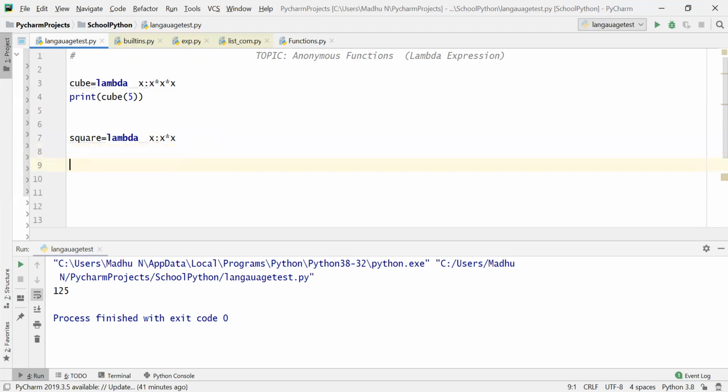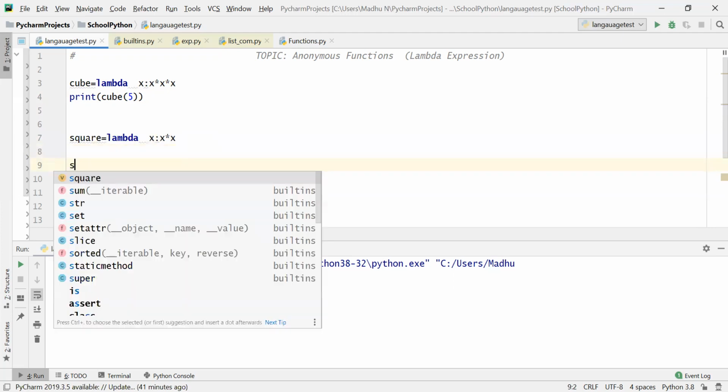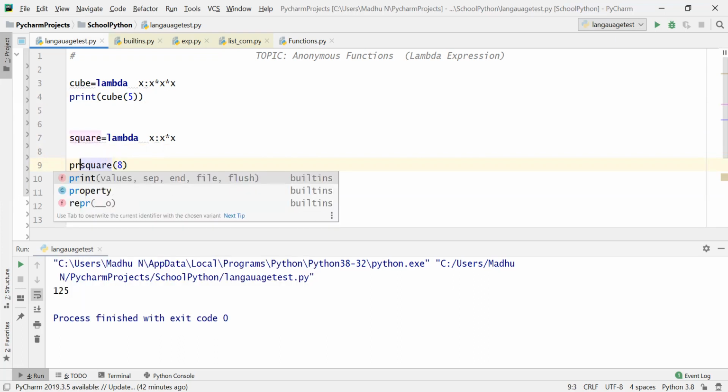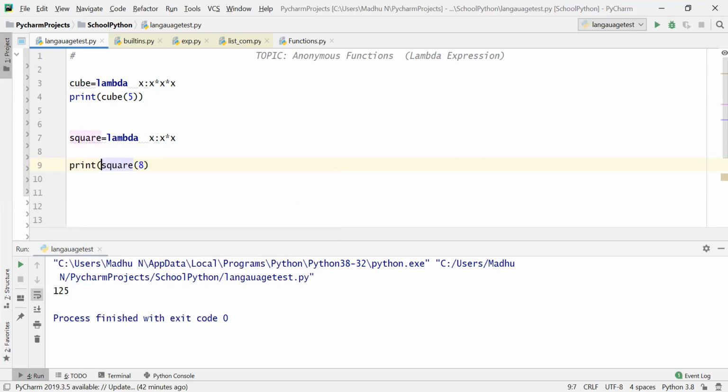Now I can call it like a regular function. The variable is square and the parameter is x. So call it with a value, let us say 8. Now I want to print this. That's all. You will get cube of 5 is 125 and square of 8 is 64.